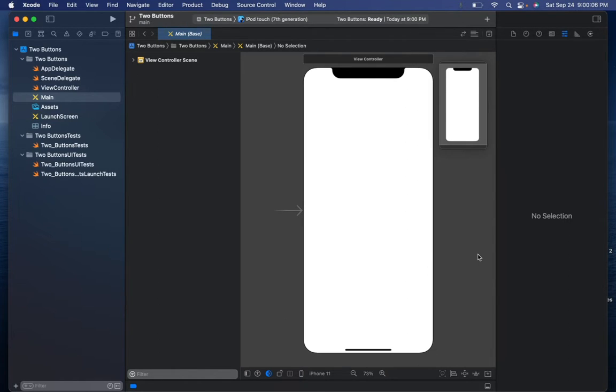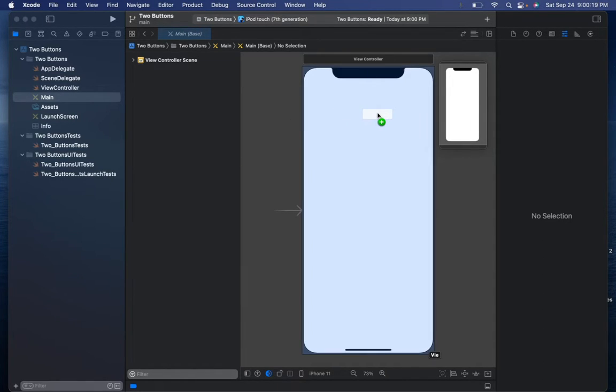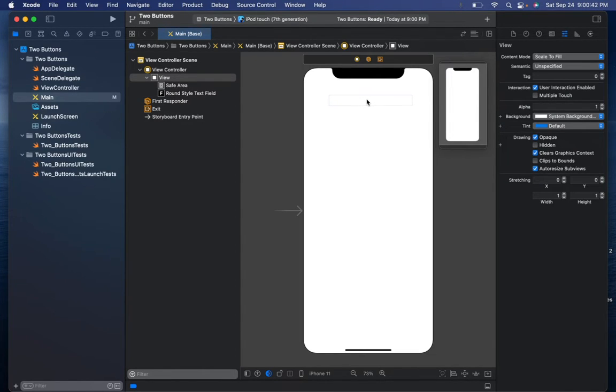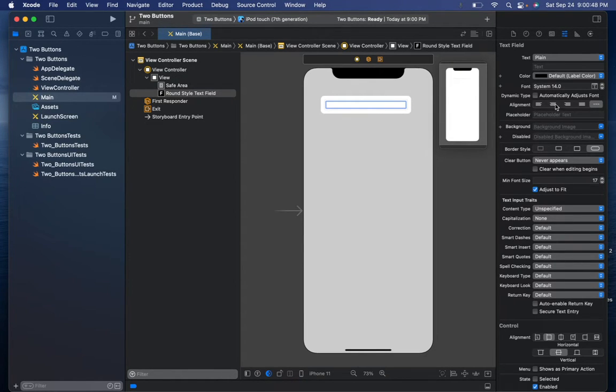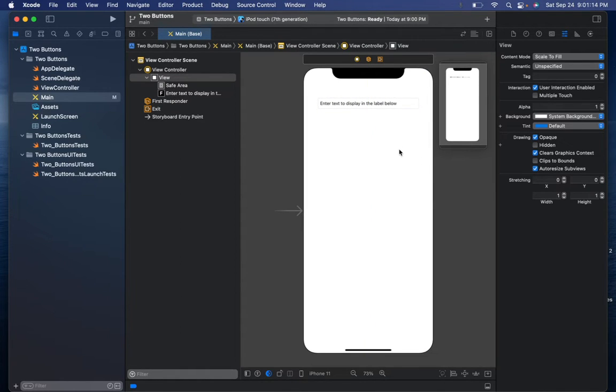So first, let's start off by adding a text field. Plus, and then text field. Let's drag it over. Now, let's use the layout guidelines to center it and make sure that its width is long enough. Let's add some placeholder text. So let's say enter x to display in the label below. Let's increase the width and center. Great.